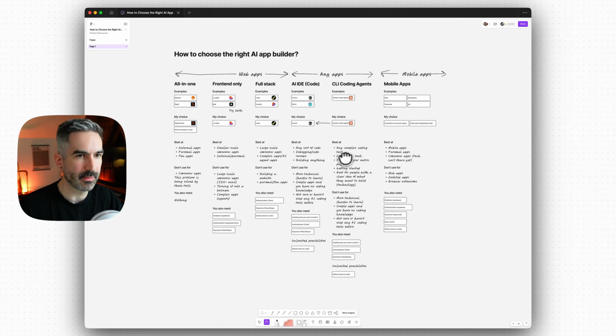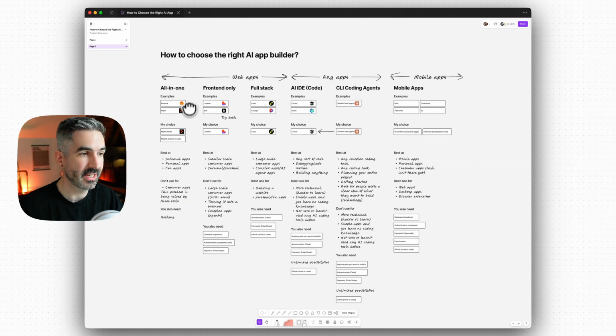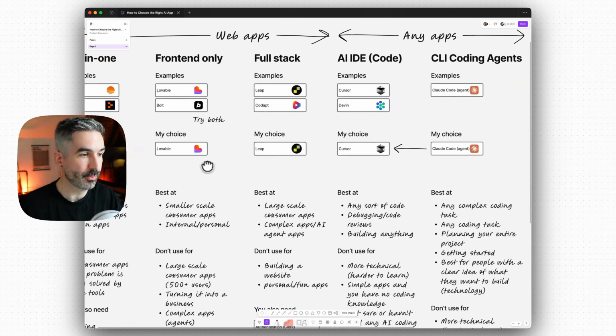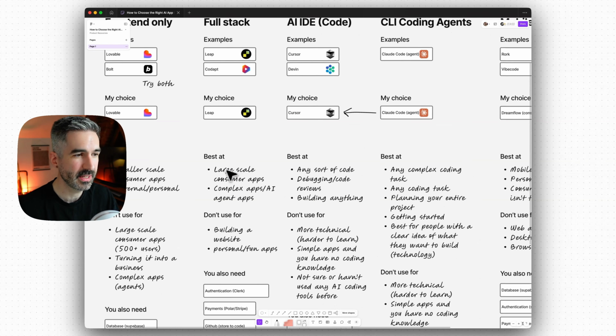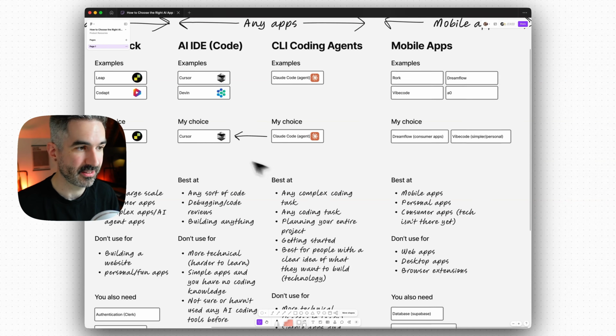So that is my breakdown of all of the different types of coding tools. Hopefully that helps you understand where you should get started depending on the type of app that you're building. If you're building an internal or personal app, then Replit is a great place to start. Or if you're building a fun app. If you're building a smaller scale consumer app where you want to take payments but you might not get that many users and you don't necessarily want to scale it into a business, then Lovable or Bolt is a great place to start. If you're building medium to large scale consumer apps, then something like Leap is a really good place to start. If you want to build something more custom and complex, then Cursor with Claude Code is a really good combination to start using.